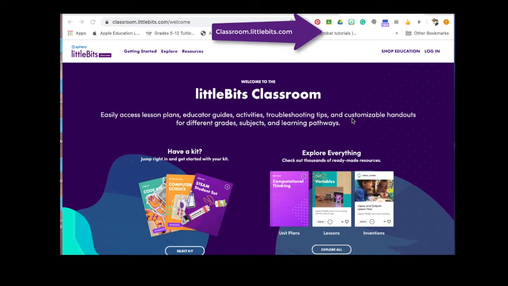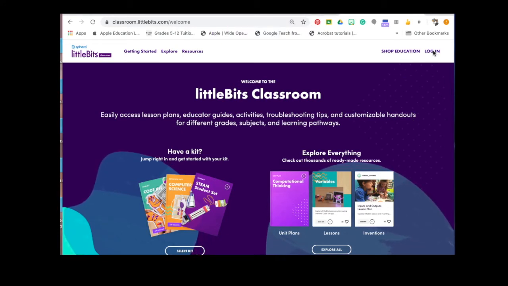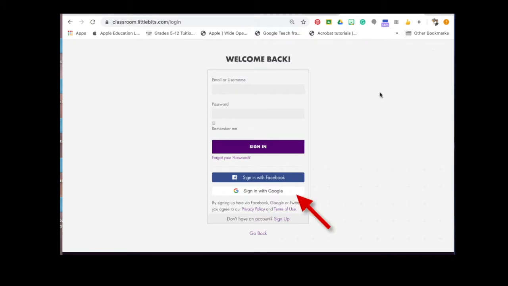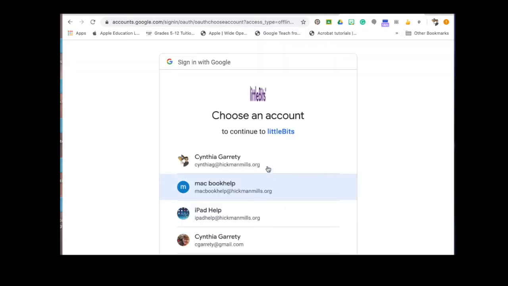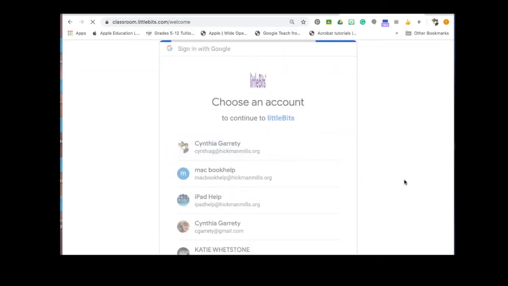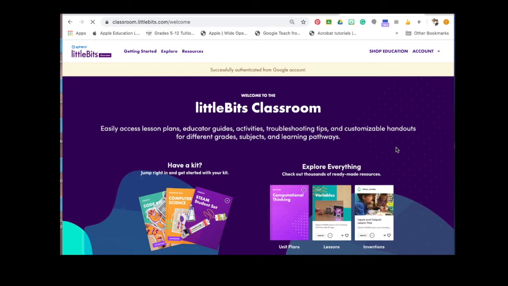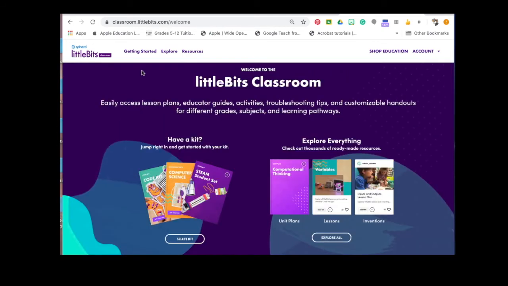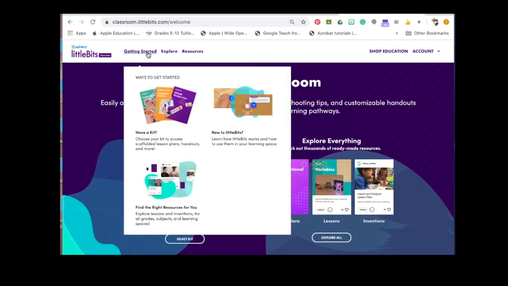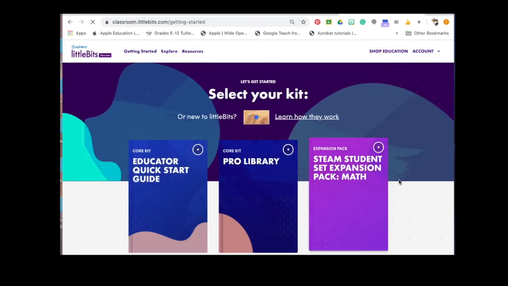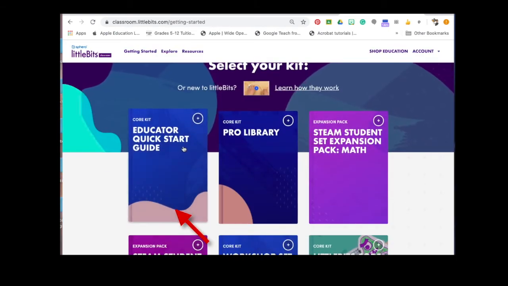To log in to the Little Bits website, you'll go up to Log In, then select Sign In with Google. Use your Hickman Mills email account, and there you are. I would suggest clicking on Getting Started to begin, and then click on the Educator Quick Start Kit.